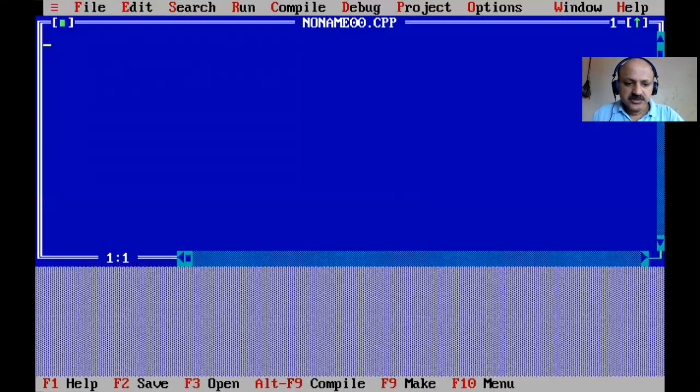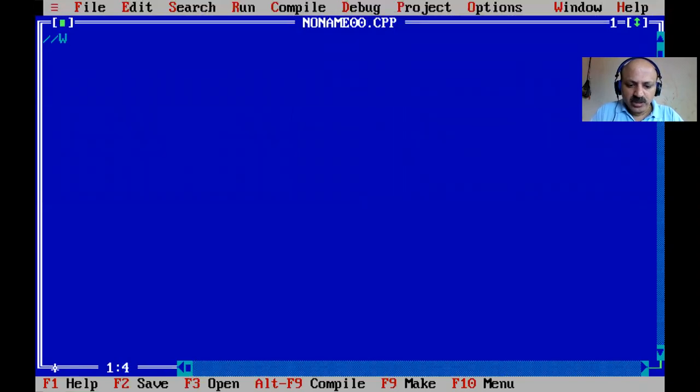So let us first write the definition of the program. Write a program to print Pascal's triangle. Okay, so that is our goal in this session. First we can understand Pascal's input, output, and process.